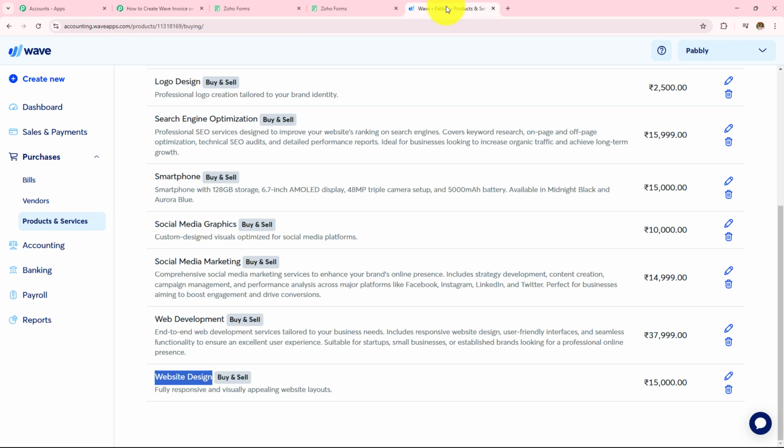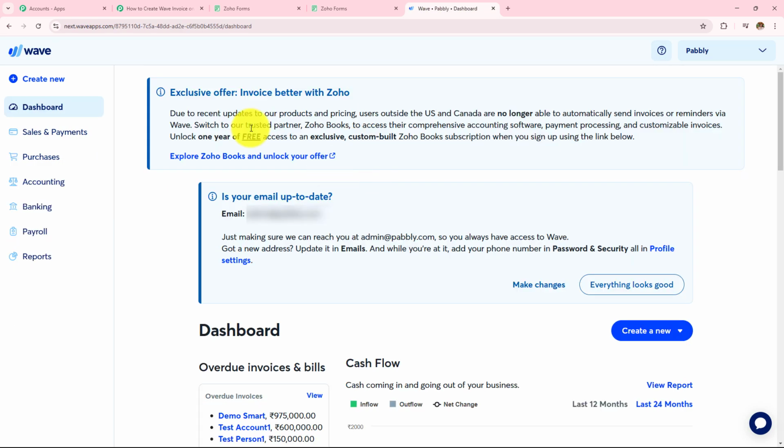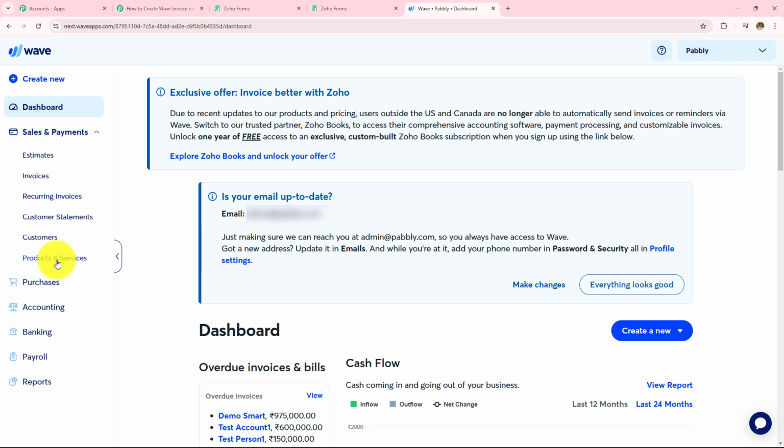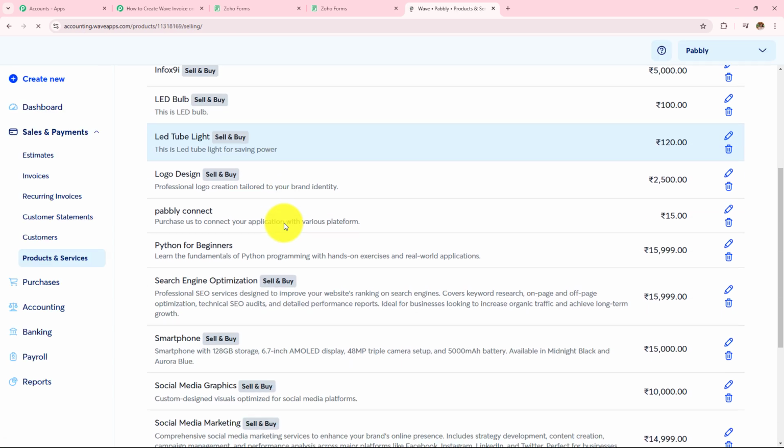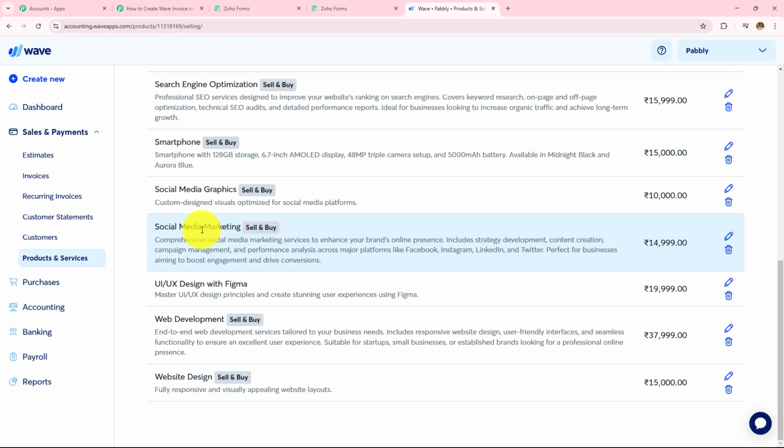So let me open my Wave account. So this is my Wave account. On the left hand side where I can see all these options, I'm going to click on sales and payments, and then I have to go to this products and services. Here you can see all the services that I have. The first one is social media marketing, second one is web development, and the last one is website design.